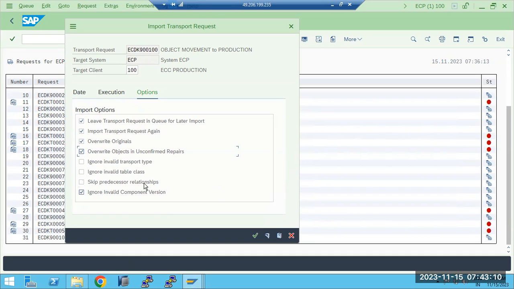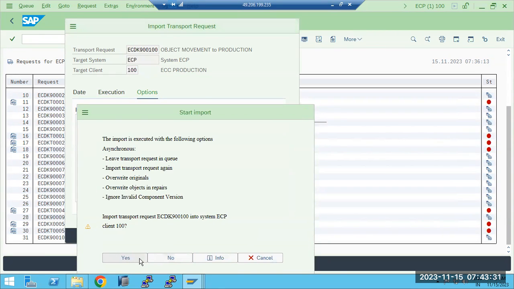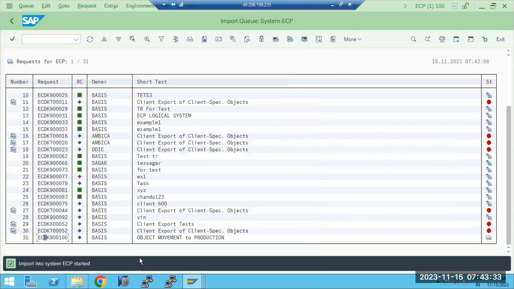By default, we will select this one. Some people won't select anything, just leave it empty and import it. That depends upon their system and the data in the system. Normally I prefer the first 3 or 4 and the last one here. So just click on the continue button, then click on yes. Then the TR will be imported here.